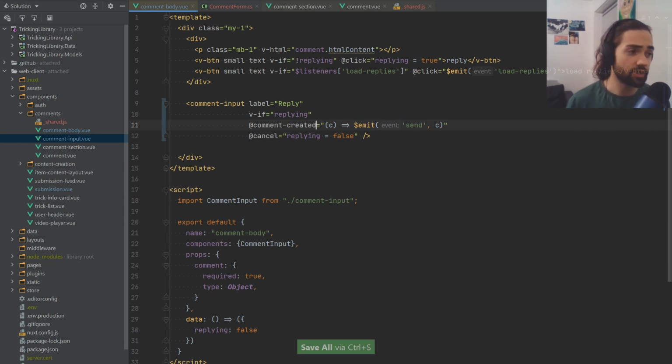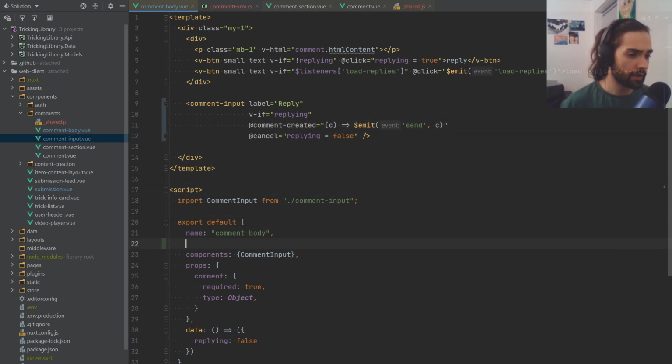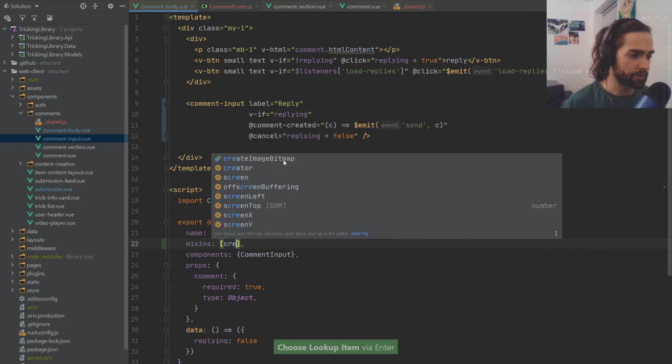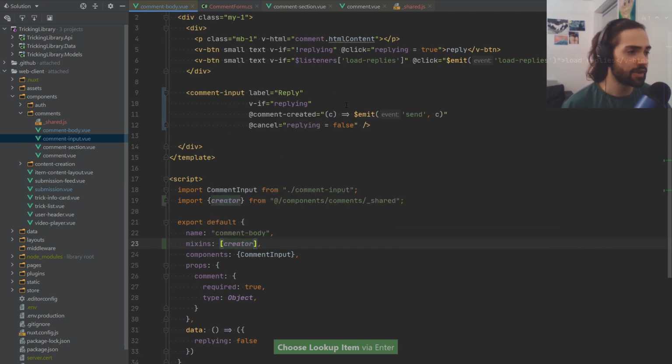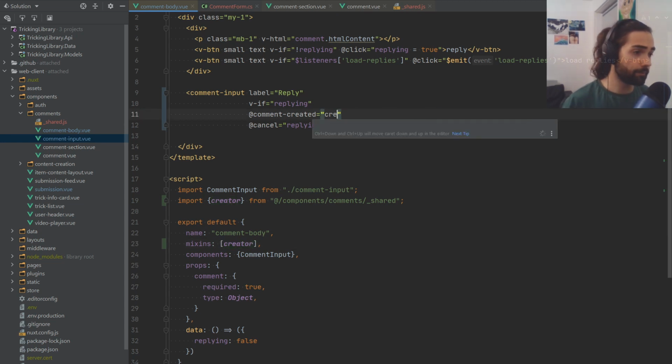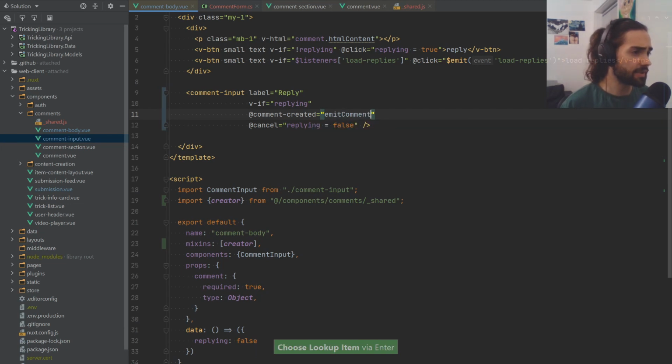So when this event triggers, this is when we actually want to do something further with it. Again, we're going to grab some mixins, and this is going to be a creator because it is going to need to emit these events further up the chain. Comments, emit comment, I think, is that what we've called it? Emit comment, yes. Let me just come back to the input and make sure.